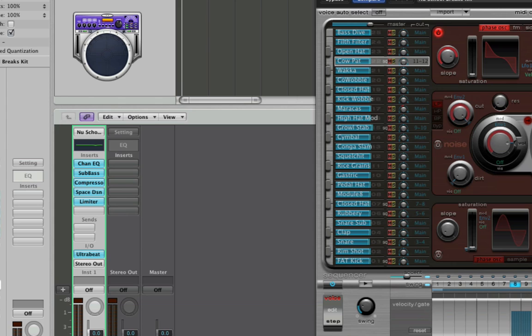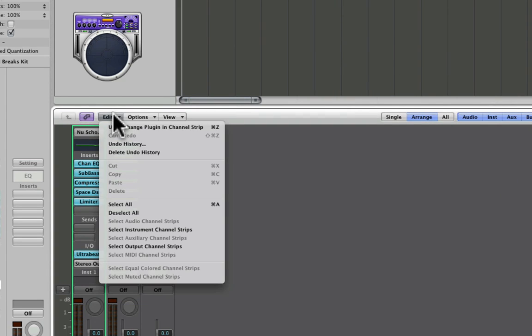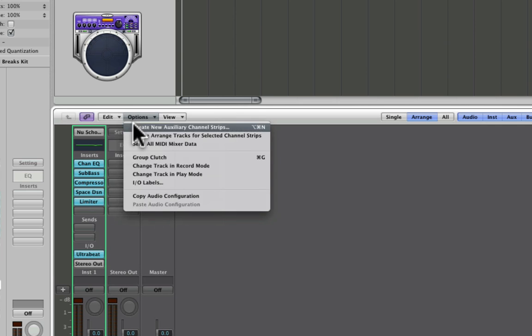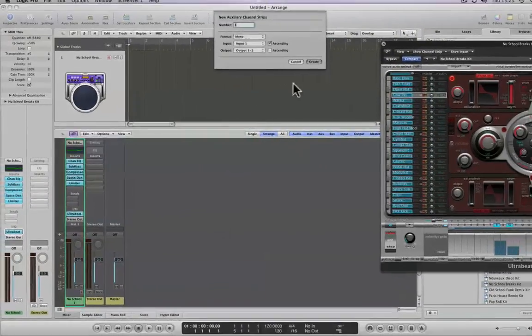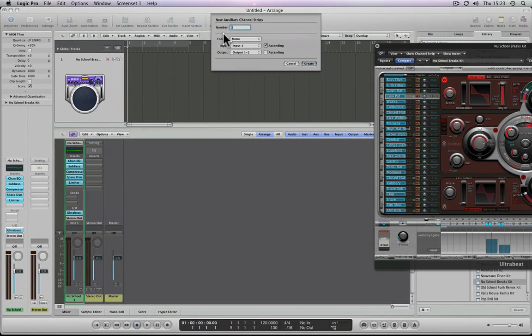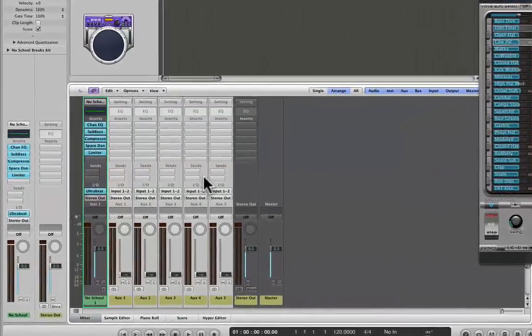So now I'm just going to put this aside for a second and go to the mixer, and in here I want to create a new auxiliary channel strip. There's a key command for that as well, but we're going to create 5. We need them to be stereo because it comes out of the Ultrabeat as 11 and 12 and so on. So you're going to create 5, make sure they're stereo and hit the create button. And here's our 5 auxiliaries.